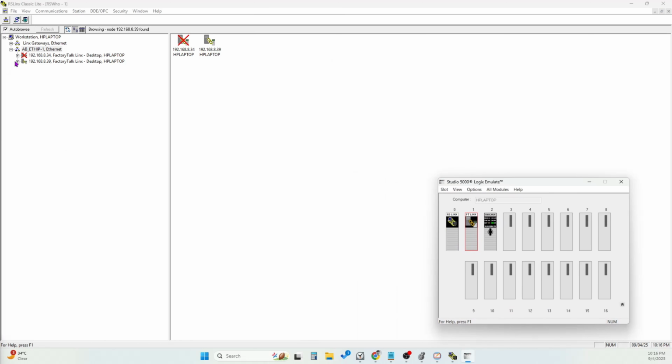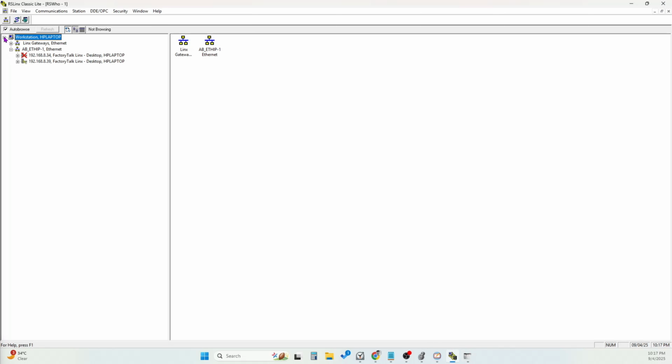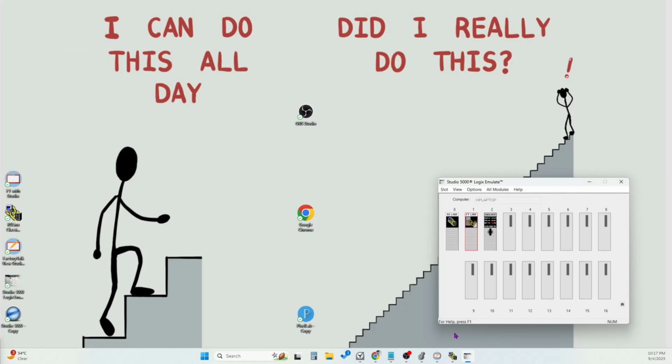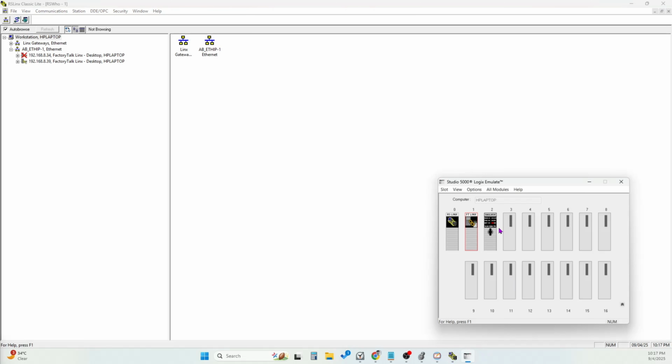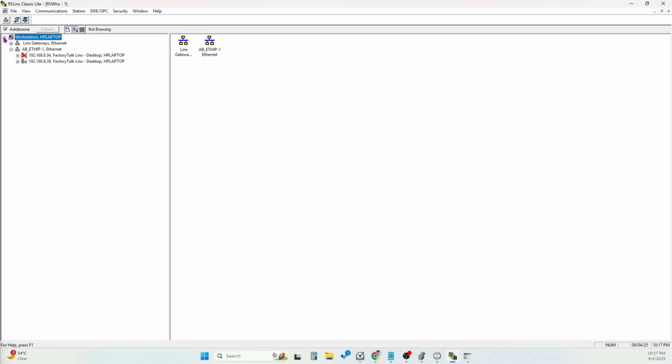So it is open, but still it's not showing. We need to know why it's not showing. It's not showing because Studio 5000 Logix Emulate is in fault mode. So clear the fault, and you need to select driver configure.